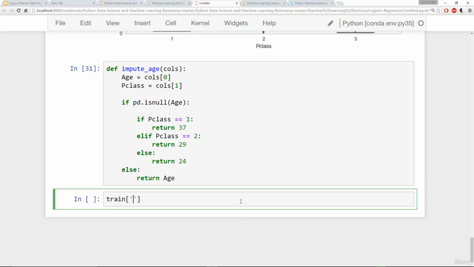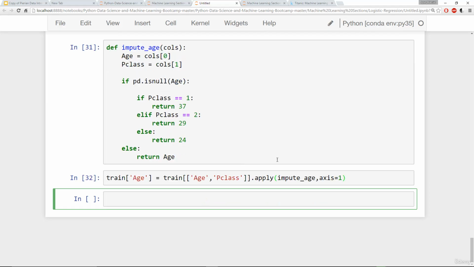So I'm going to say train age is equal to train, and now I'm going to pass in age and the p class column, so a list of these columns, dot apply, and I pass in the name of the function I want to apply, and then set axis equal to 1, because I want to apply this across the columns. And there we go. It ran correctly.